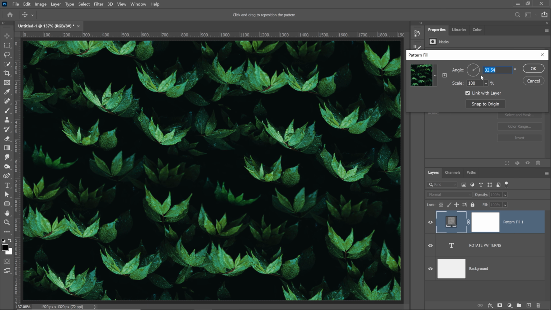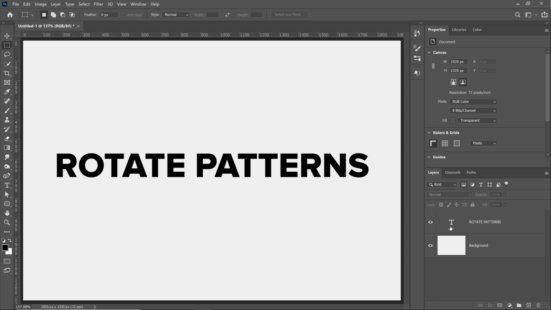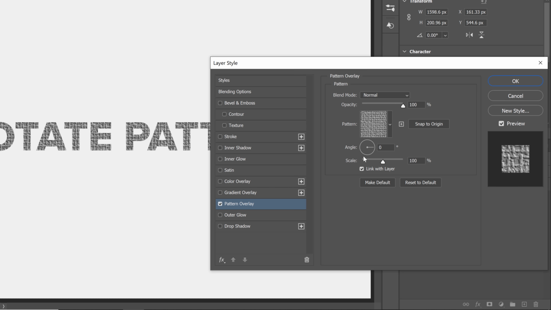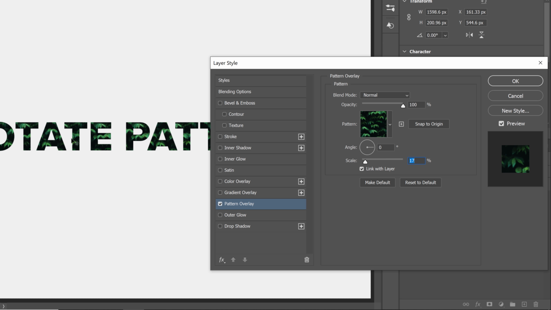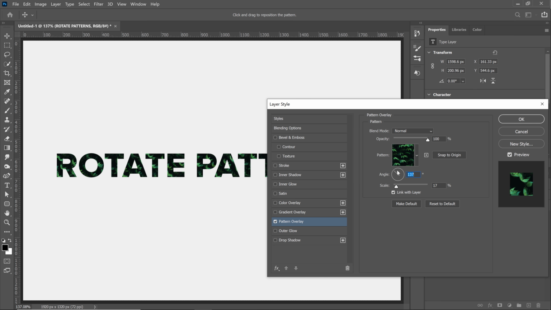You can obviously drag the icon like I've been doing so far, or you can enter a number in the input box. I also want to point out that this feature is available with a layer style. So if you double click to the side of the layer to bring up the layer style window, you can click on pattern overlay to apply a pattern, and you'll notice the angle option here. I'll select the same tree pattern, maybe bring down the scale a little bit so that the leaves are easier to see. And you can also adjust the angle by clicking and dragging on this icon.